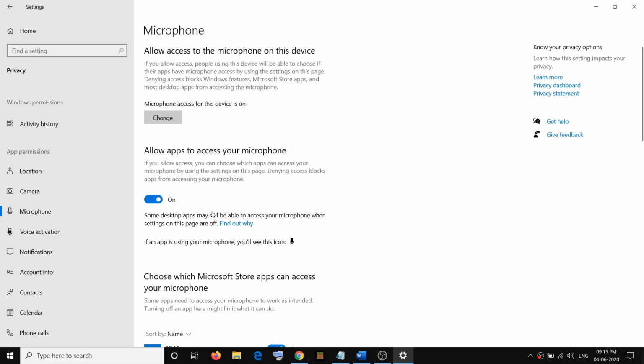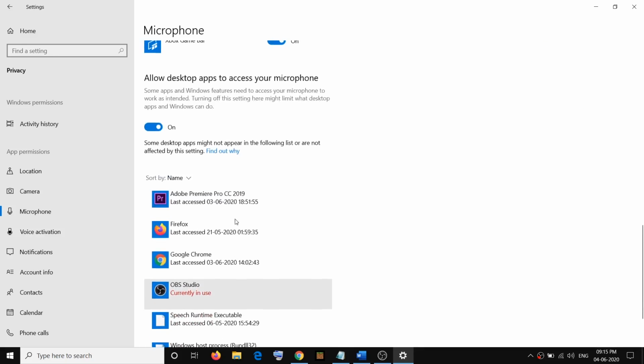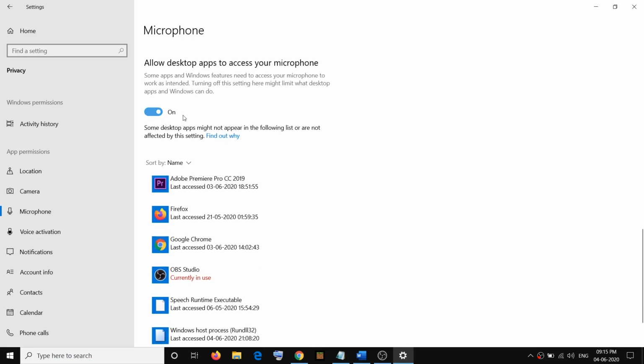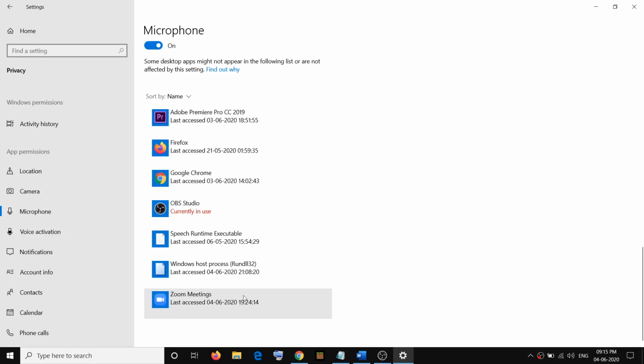Make sure this is on and scroll down. And here you can see the second option which says allow desktop apps to access your microphone. Make sure that this is on, and here you can see the Zoom app.